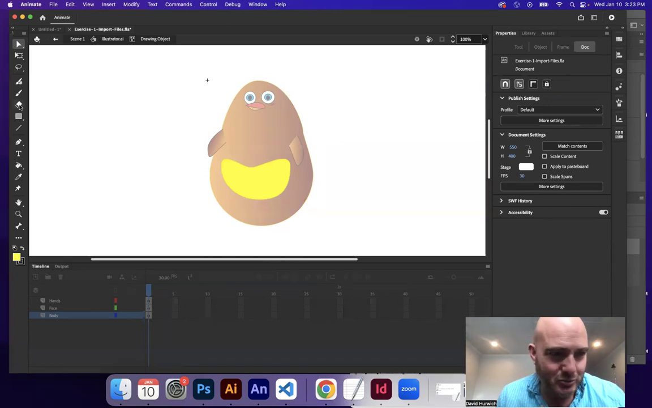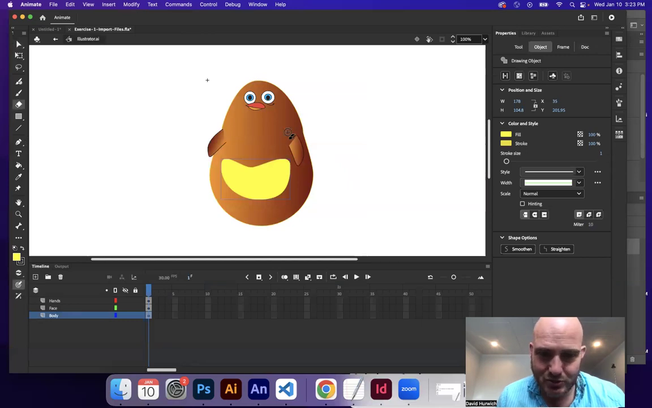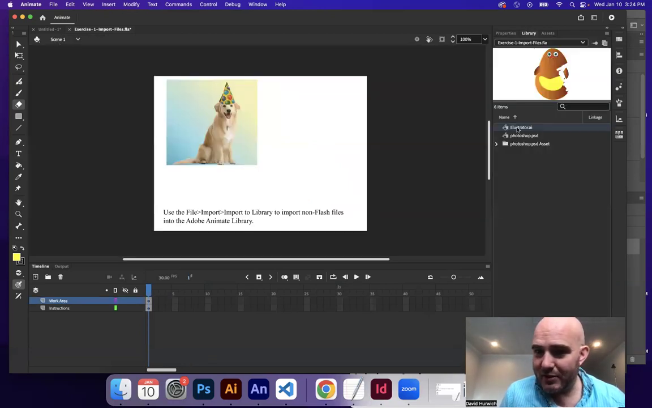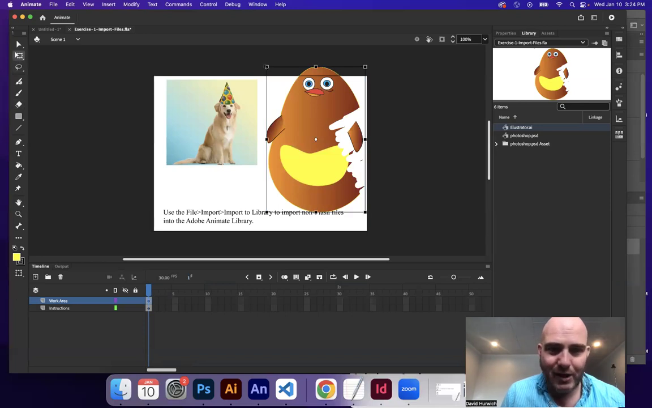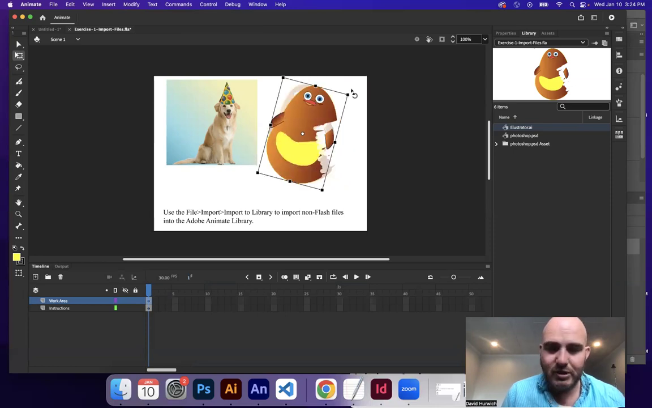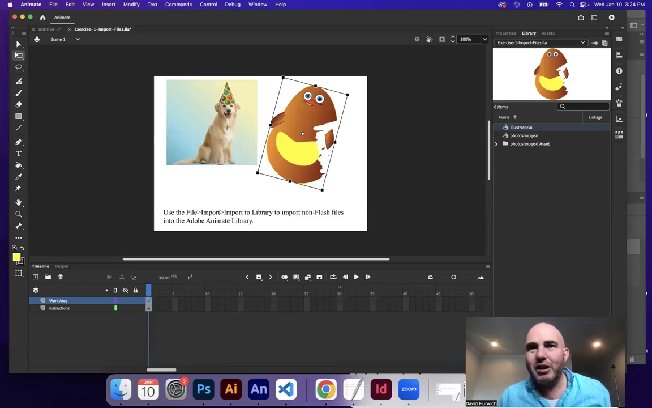Or if I wanted to use an eraser tool here, I can go in and erase things like that. That is something that you would not be able to do if it was raster based. And just like with the raster, I can resize it, shape it, scale it, rotate it, things like that. All right, so that is how you import items. Try importing the dog Photoshop .psd and the AI file into Adobe Animate.